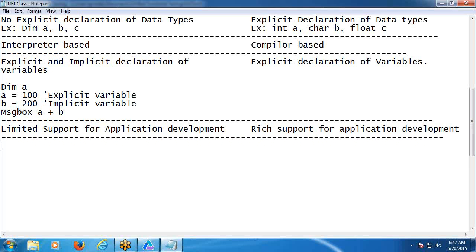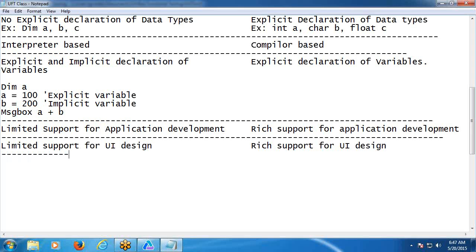Next, scripting languages: limited support for UI design, user interface design. Next, programming languages: rich support for user interface design. Next, scripting languages: limited support for graphics design.